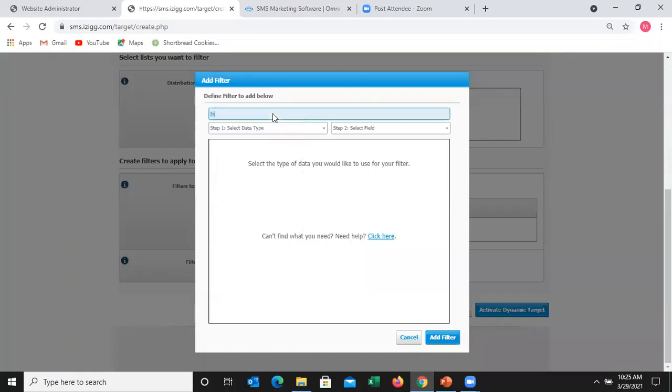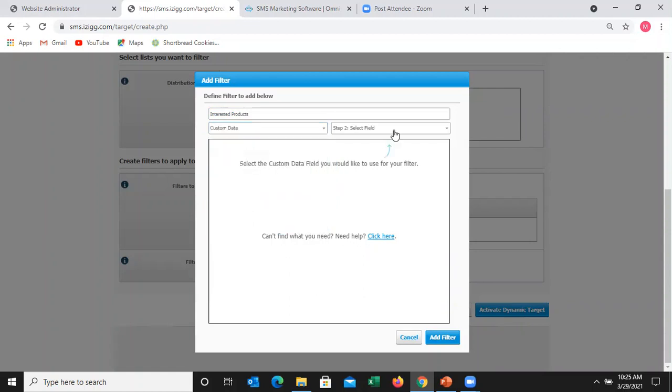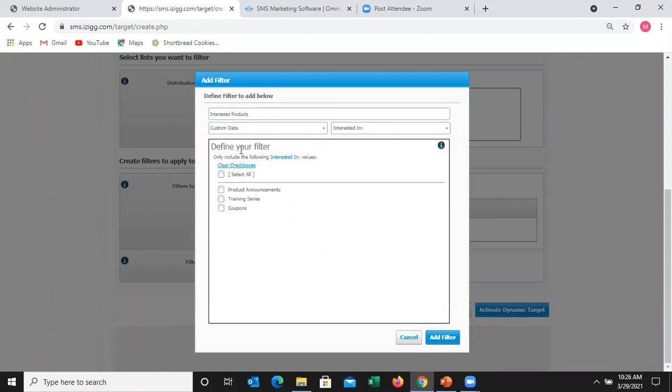This is interested products. My data type was custom data because that was the custom data field that I had created. And then to fine tune that a little bit more, that's going to be my interested in. And then here you see that we're going to define that filter a little bit more. So I only want to include the people that have selected training series or coupons or product announcements, or you can select any of the combination. So I'm going to go ahead and add that filter.